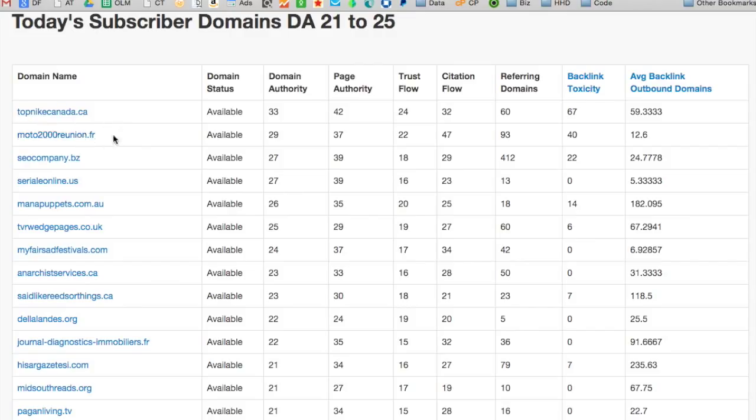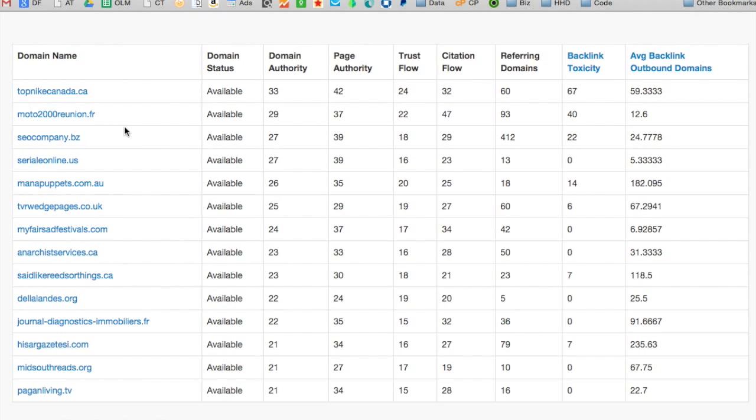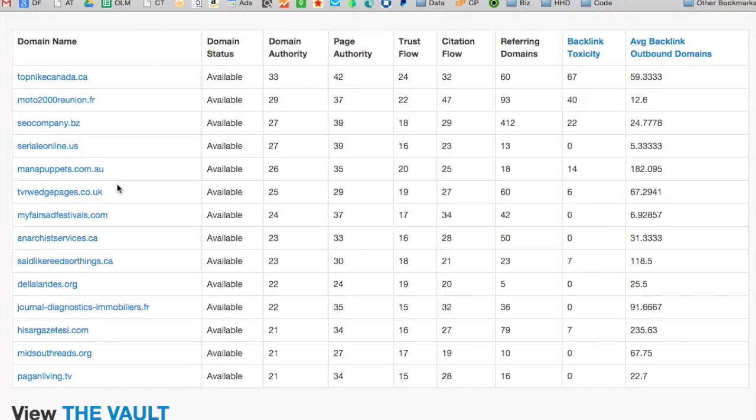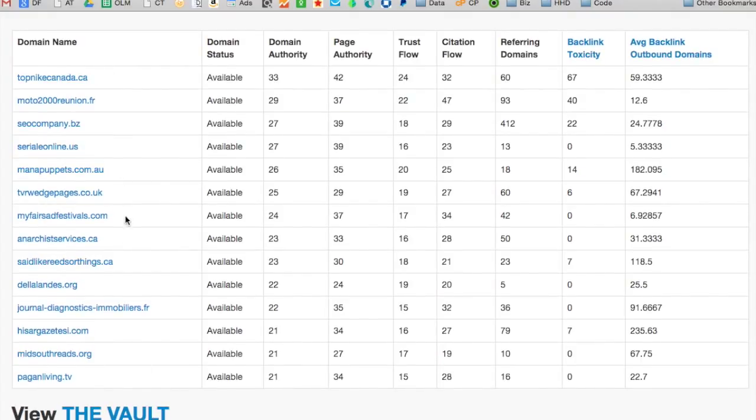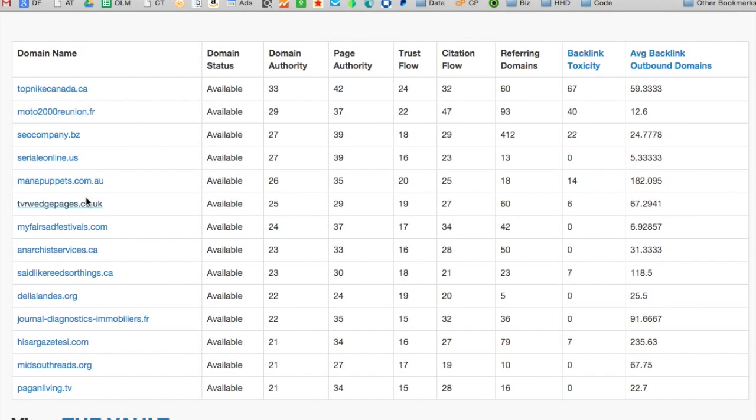I'm going to skip the FR domain here because I can't register the French domains. But if you're in France, this might be a great domain for you, and you should check it out. So I've picked out a few examples here to show you.